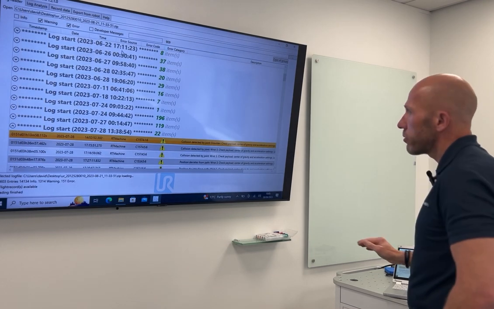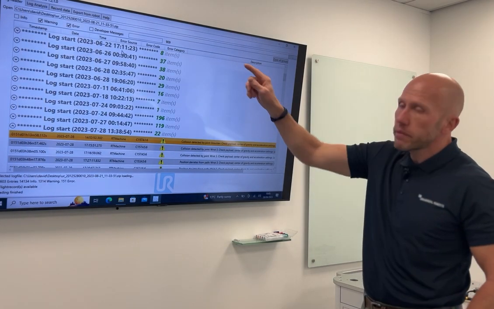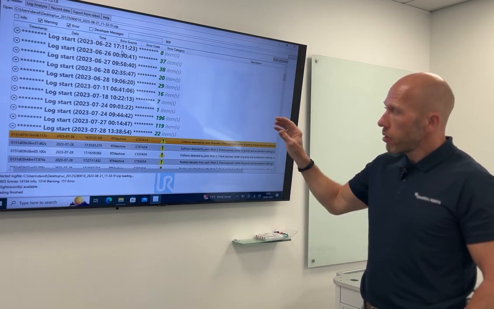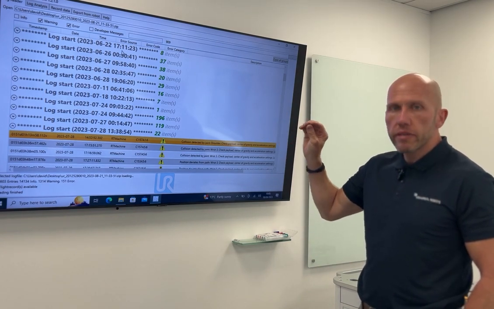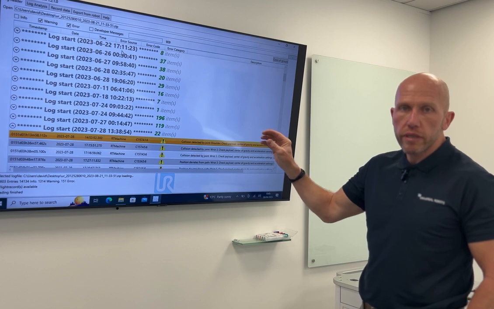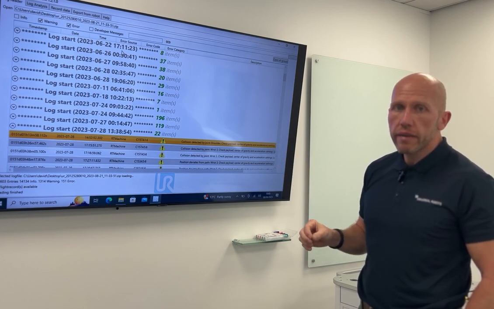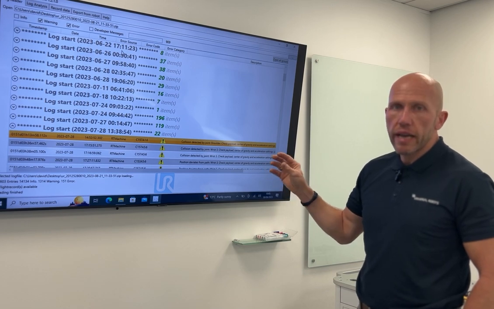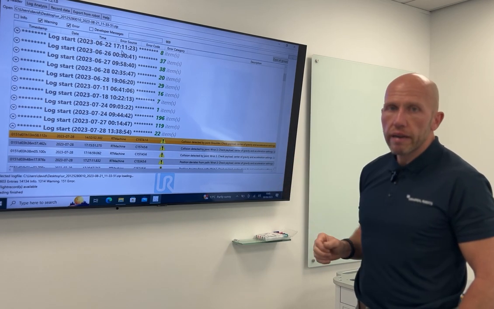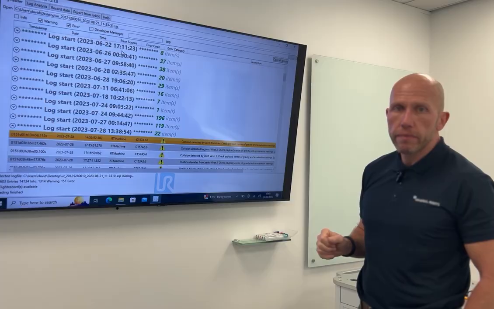And then what we can also do is we can export data from the robot. So as I said, I'm not going to go deep dive into what was causing the error. We'll cover that more in service training. I'm just showing you what log viewer is and how to use it. And now I'll show you how to export data from the robot.